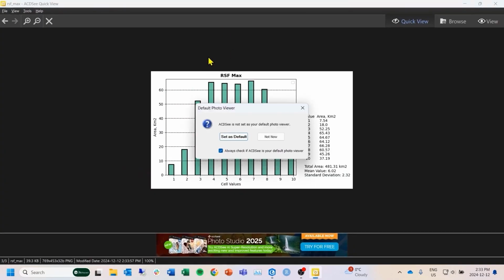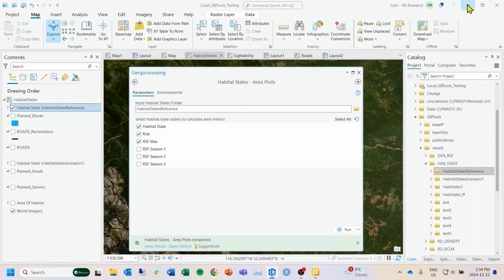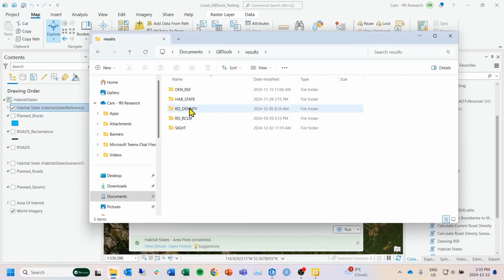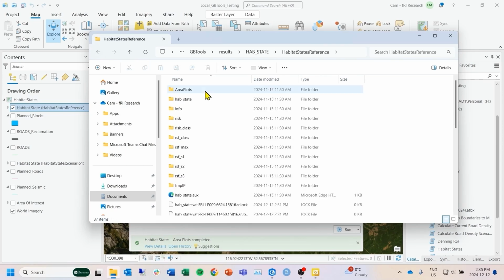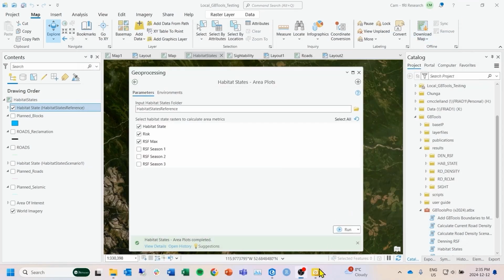And once we run it, we see that these area plots automatically pop up for us. But if they weren't to pop up, let me just show you where to find them. So these, for me, are under my documents, under my GBTools folder. And then once we get in there, we navigate to our results, to our habitat states, to our habitat states reference, this is the folder we ran it on. And then under here, it'll be under area plots. All right, so that's where it is. I'm just going to go back to the plots now, and we can go through them.